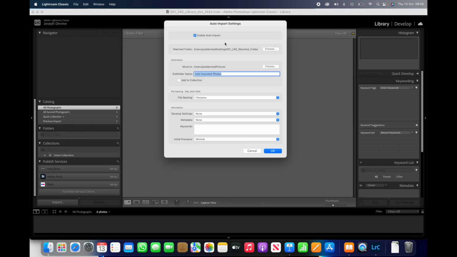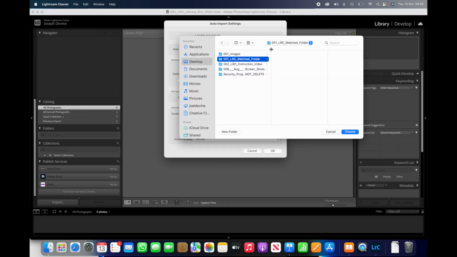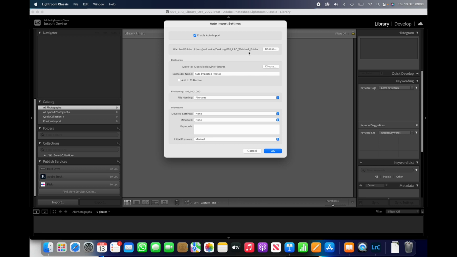First thing we want to do is choose where our watch folder is located. So if we click on choose, we can go off to our desktop, and we've got the watch folder. We want to choose it. The coordinates have now been populated into this area. Next thing that we want to do is choose where the images that are in here are moved to.